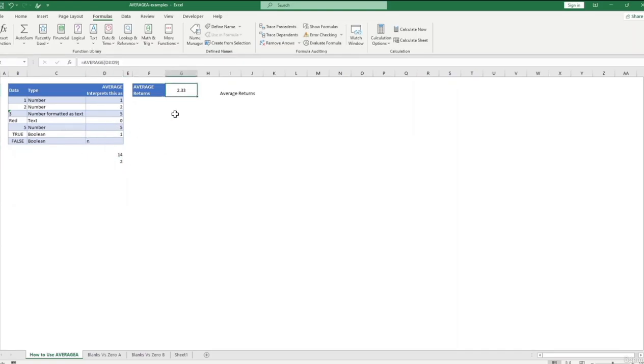Here it finds 2.3, but it doesn't count this one and this one, because the average function only counts numerical values. If I take out this one, let me see what comes up: 2.8. If I keep the 0, it still counts it as numerical. If I take out this one, nothing happens. So it only counts the numerical values, but it doesn't count any text.